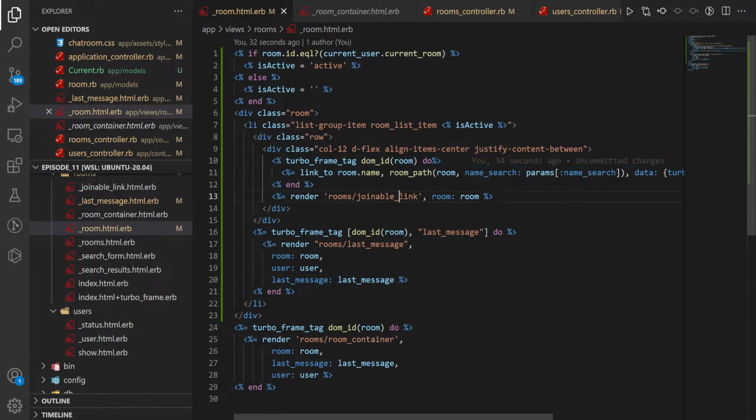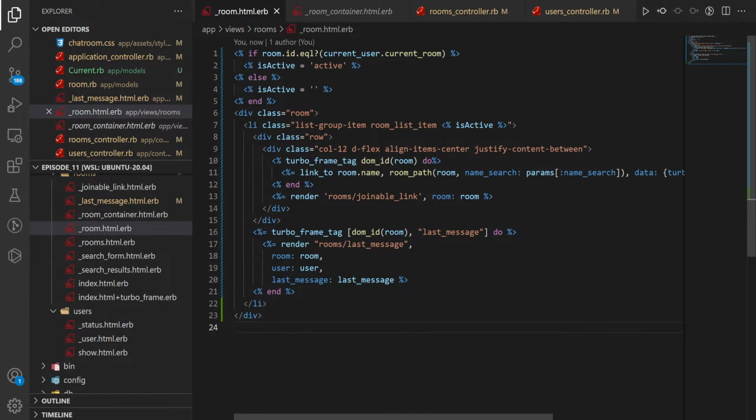And then we have the render for the joinable room, and we have the turbo frame tag for this ID right here, which means we don't need this one down here. Okay, so this sort of eliminates the room container. This can probably get refactored in the future.